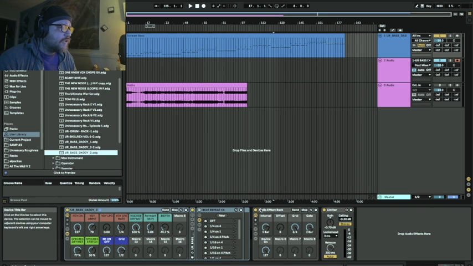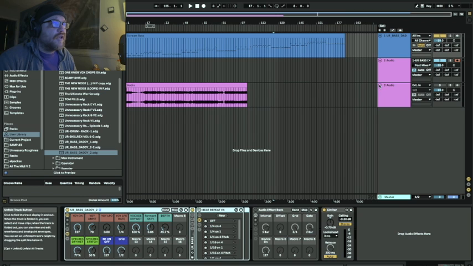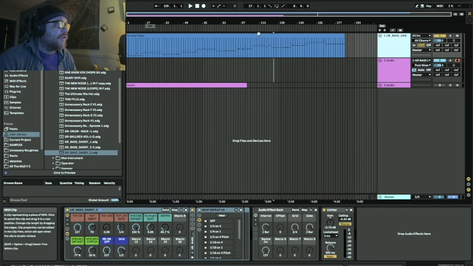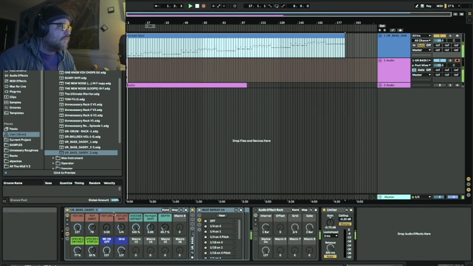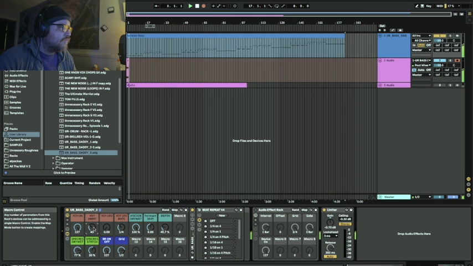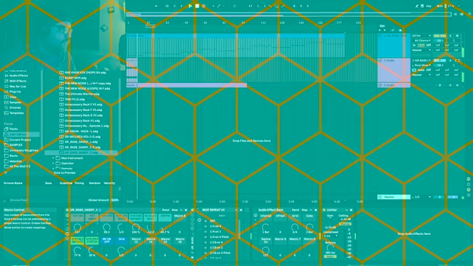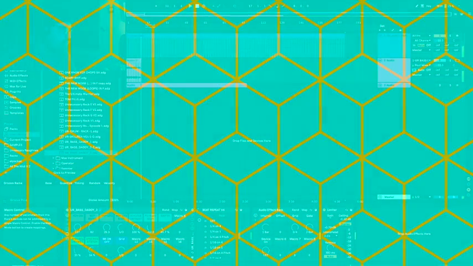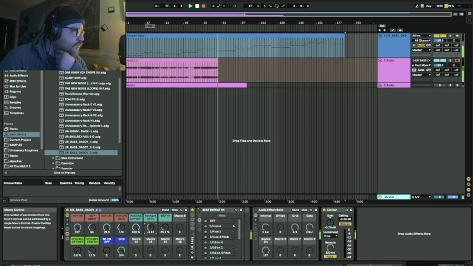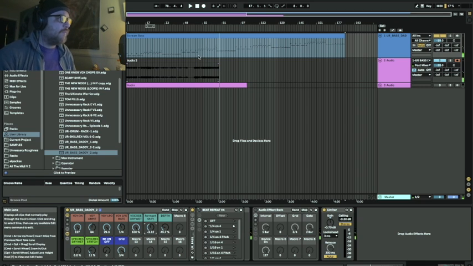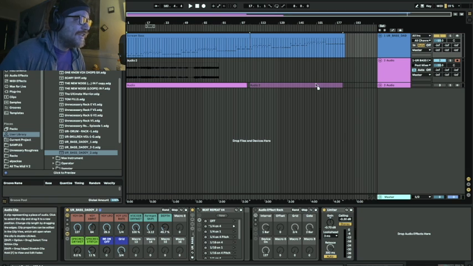So I think this has beat repeat built in. Yeah, so beat repeat, and yeah, so let's try this one again. And now we're gonna just add another variation basically. Okay, that's good for now.